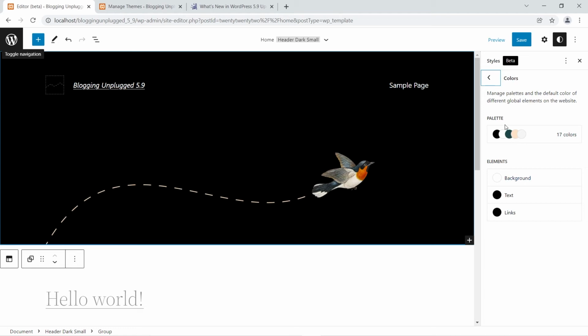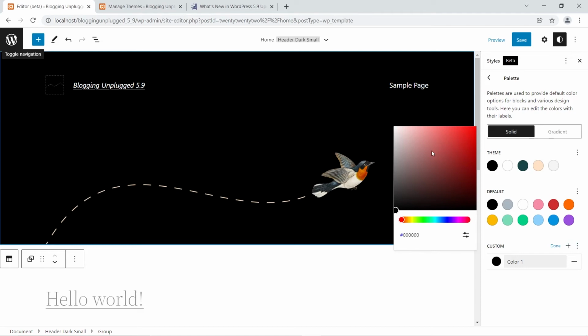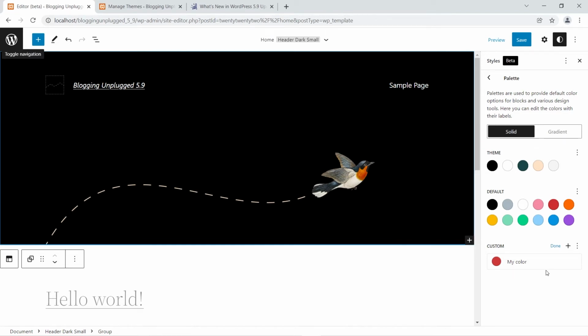For that, you will have to click this palette option over here, this 17 colors option. Then you see this option custom over here. You can click this option and a color picker appears, and you can select a color like this, and you can say my color, and that's it. You have a color over here, and then click done. It will appear like this.